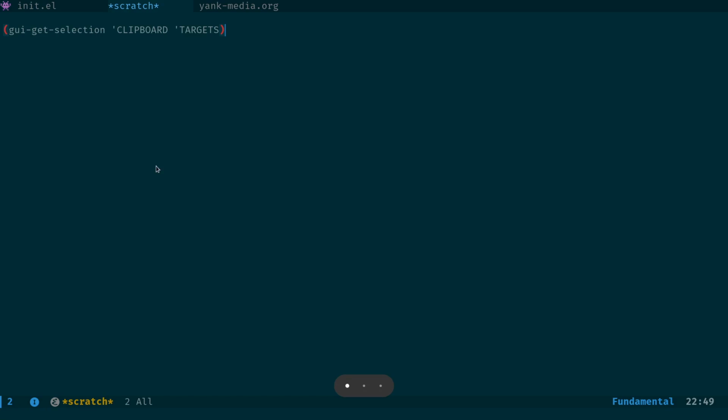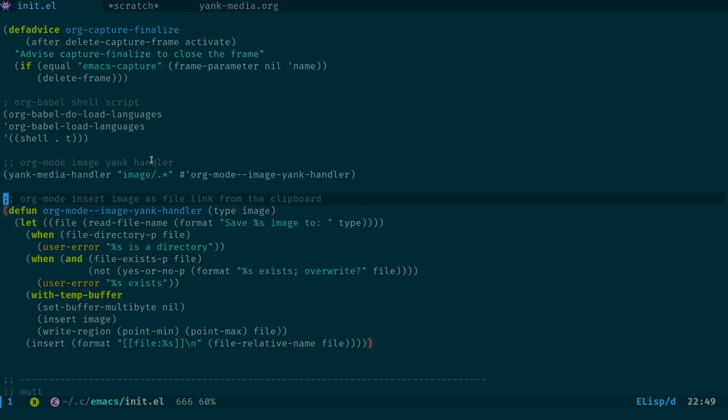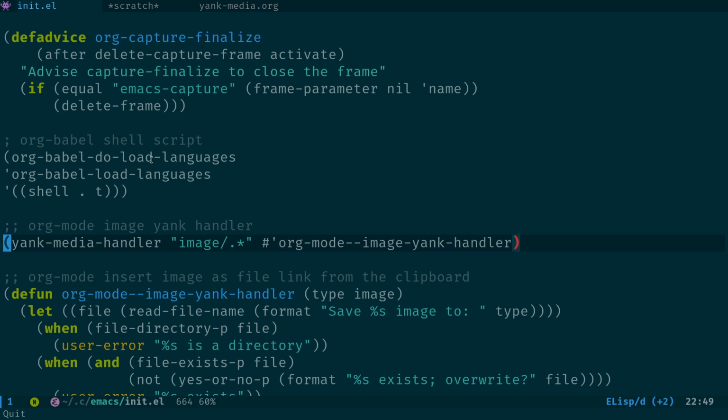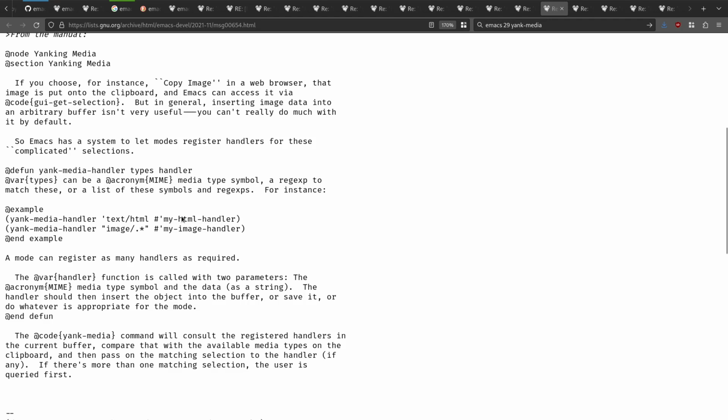So again, this section here. Let me just increase that for you a bit. That's the yank-media-handler, where we have the MIME type, and then we have the function that it's actually going to call. You can see here the two examples down here. This is the one for the HTML, and this is the one for the image. So it could be called my-image-handler or whatever. I just left it as org. I left it as the same syntax as the HTML one, but just changed it to org.